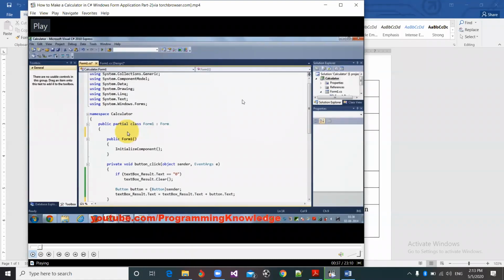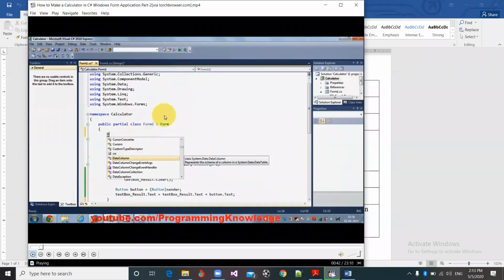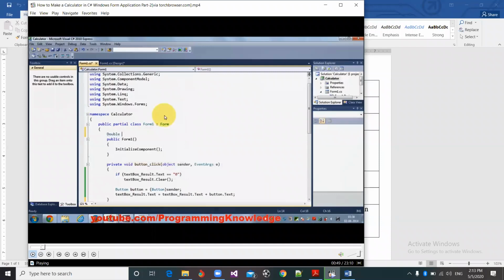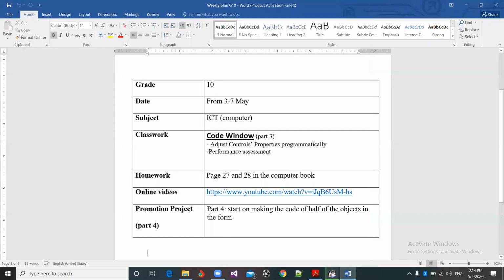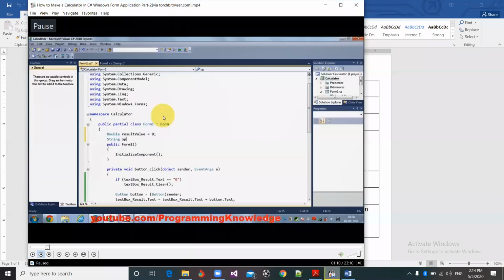Declare two variables. One will be a double, which will contain our result value, and I will initialize it with 0. And second will be a string, which will contain our operation, so operator or operation performed.